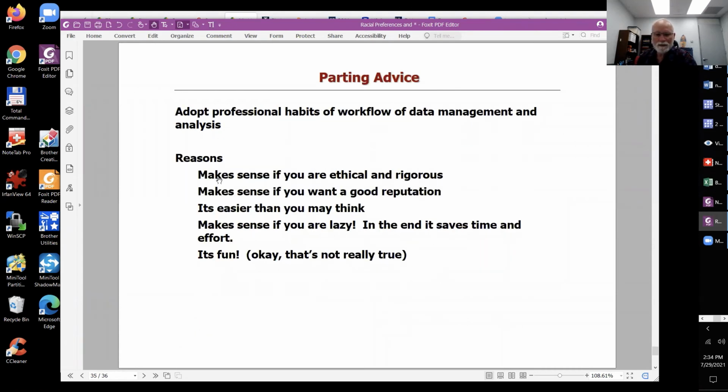Parting advice, some reasons why you'd want to do this. It makes sense if you're ethical and rigorous. It makes sense if you want a good reputation. It's easier than you think. It seems hard at first sometimes, but as you form a habit, it becomes easy. And then you benefit without the learning curve.